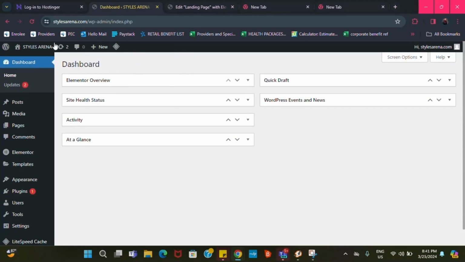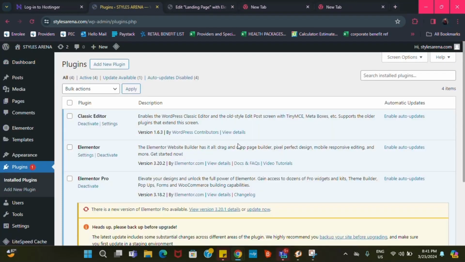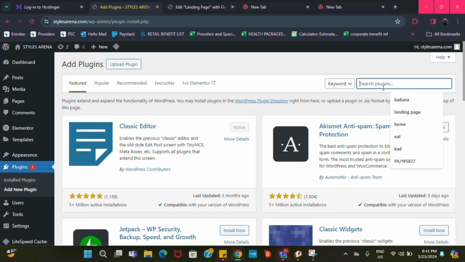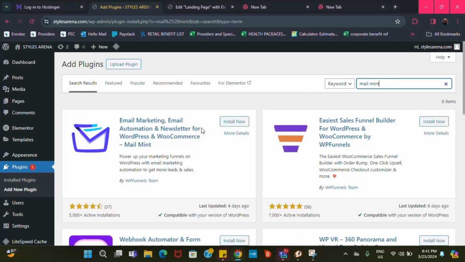So how do we do that? We're going to our dashboard right now, and then to plugins, so that we can install this plugin. We don't have it right now, so we click on add new plugin, then search for MailMint. It has both a free version and a paid version, but the good thing is you can work with the free version without paying. It's by the WP Funnels team and is compatible with this version of WordPress. So I'll click on install now.